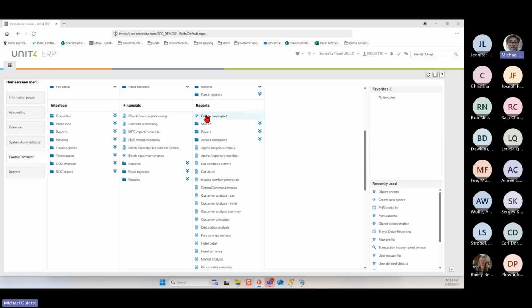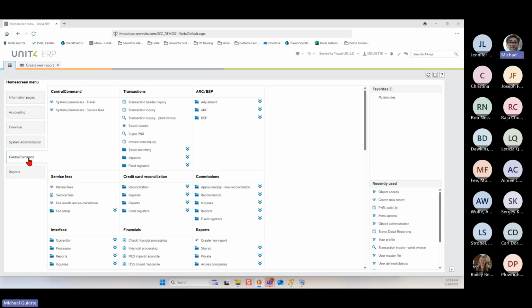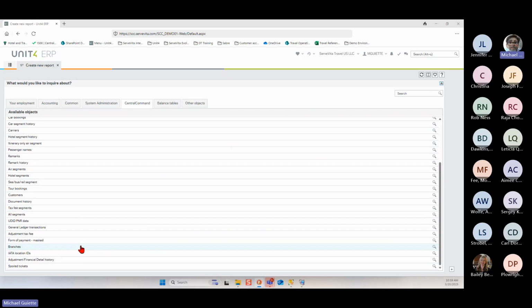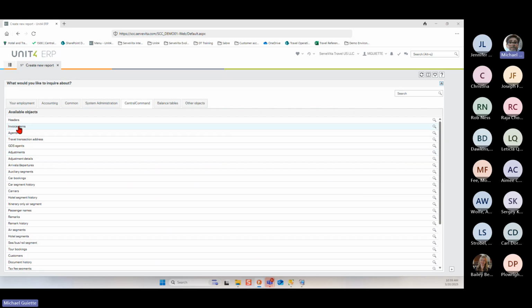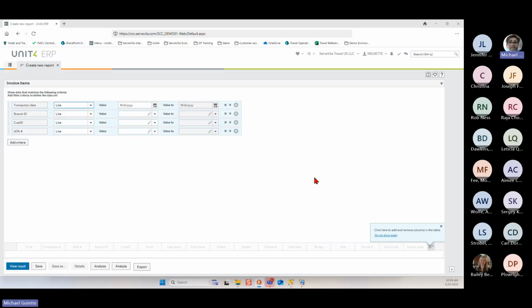So when I create a new report, because I went into the CentralCommand menu, it's going to take me to all of those objects that I have access to underneath the CentralCommand environment. Okay, so in this case, I'm going to look at my invoice items. If you think about it from a desktop perspective, we're talking about that transaction inquiry. Okay, so if I open this up, I want to explain this screen a little bit to you.